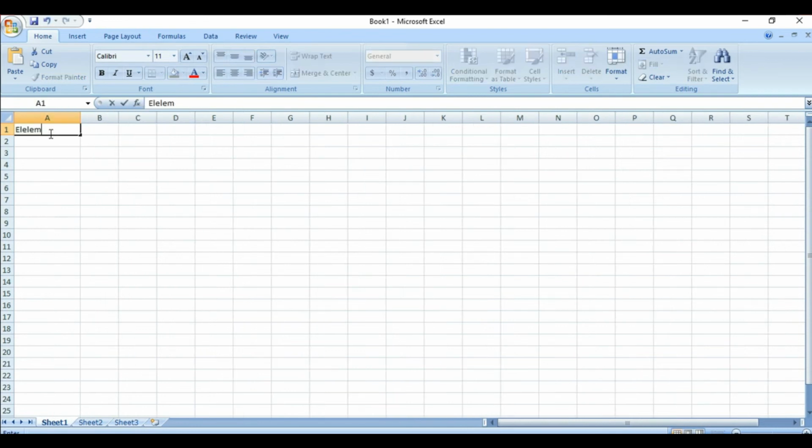Element. Next, tag name. Mandatory attribute. Value. Additional attribute. Value.